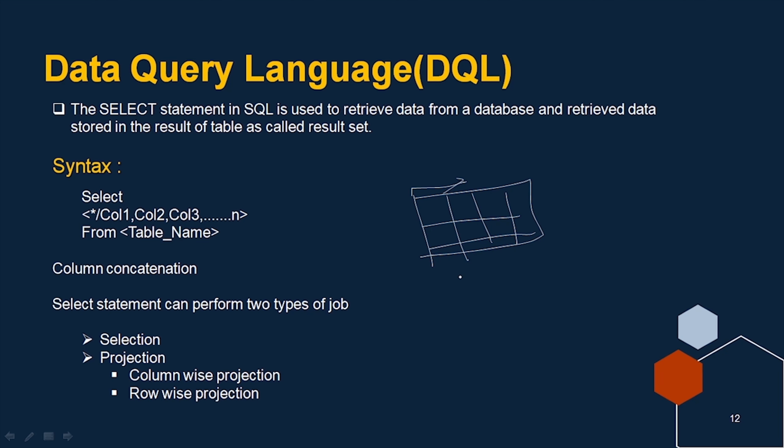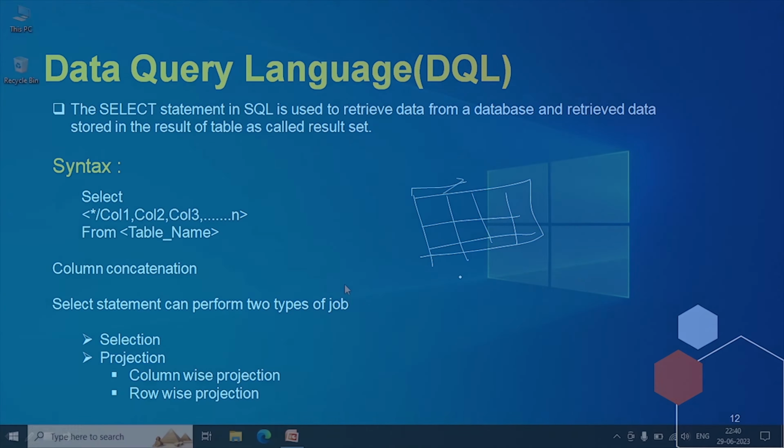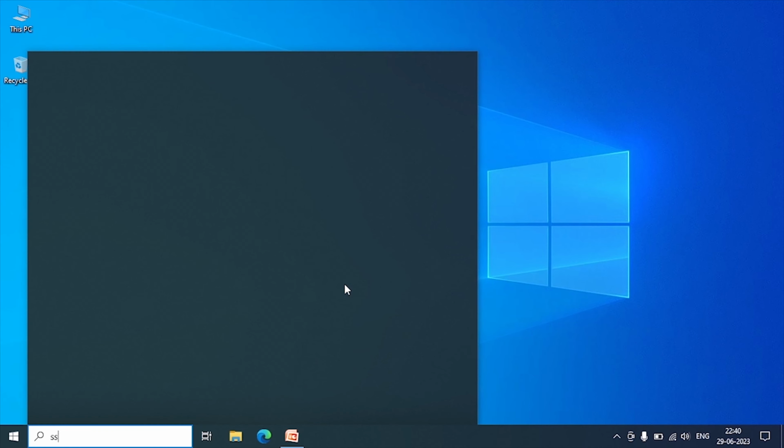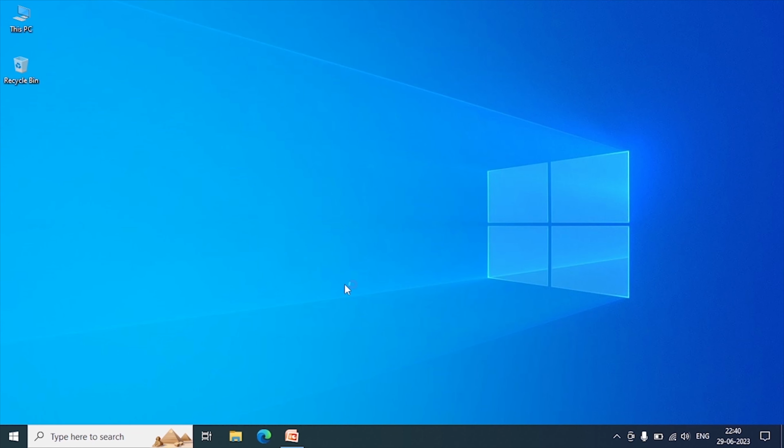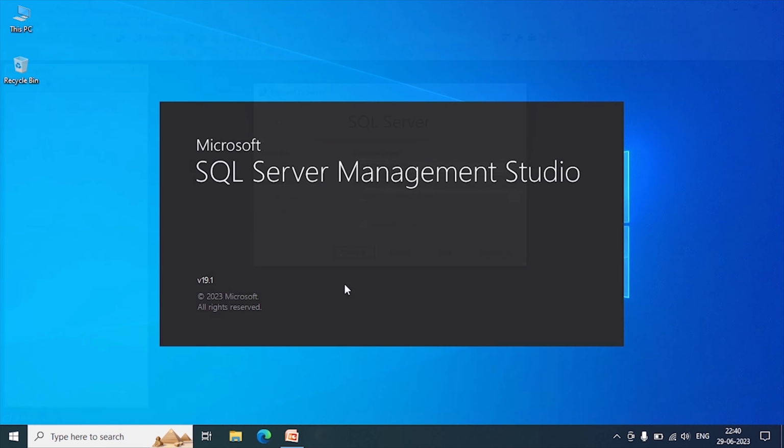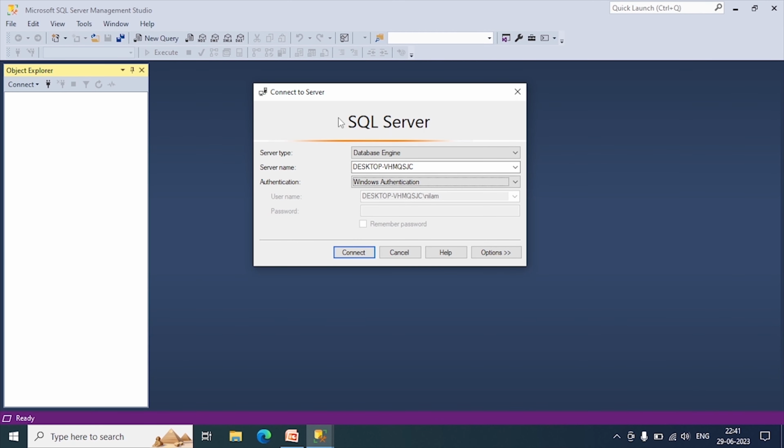Now we will discuss the same in SSMS. I will go to the start button. Then I will type SSMS. Then I will hit the enter button. Then our SQL Server GUI will open. The authentication pop-up has appeared on my screen.